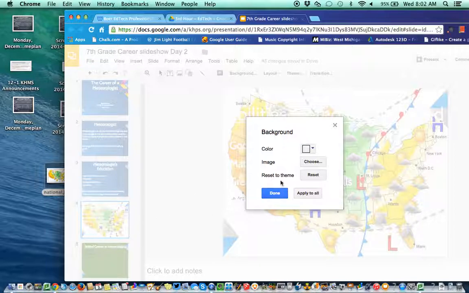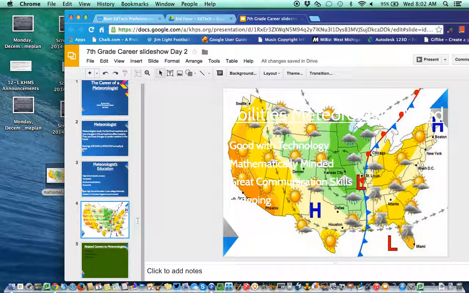Now, the one thing I was going to tell you too is if you wanted your changes to apply to all, let's say you wanted that green there when you did that, you could click apply to all, and it will change it on every one of the slides. Okay, we're not doing that right now, but apply to all with this image, for example. If I were to click that, all the slides in my slideshow presentation would have the weather map as the background. Okay, so we can change colors, we can add images, and we can pick themes as ways to vary up our backgrounds.